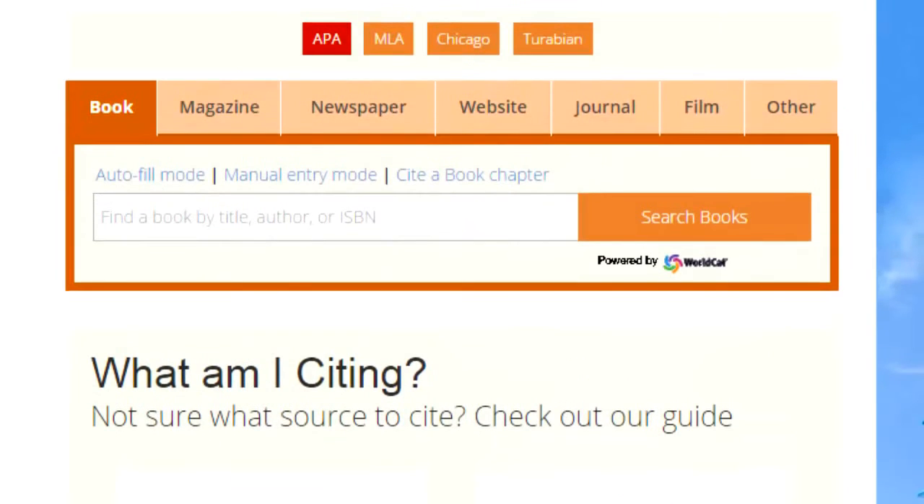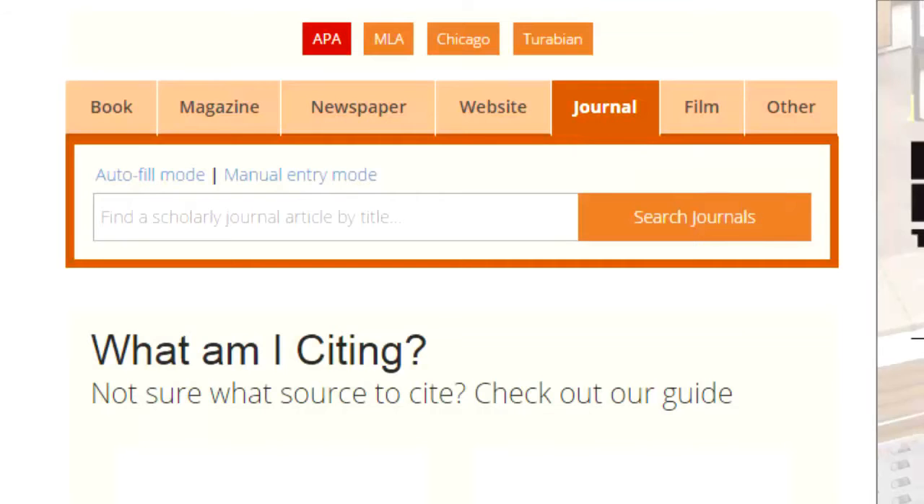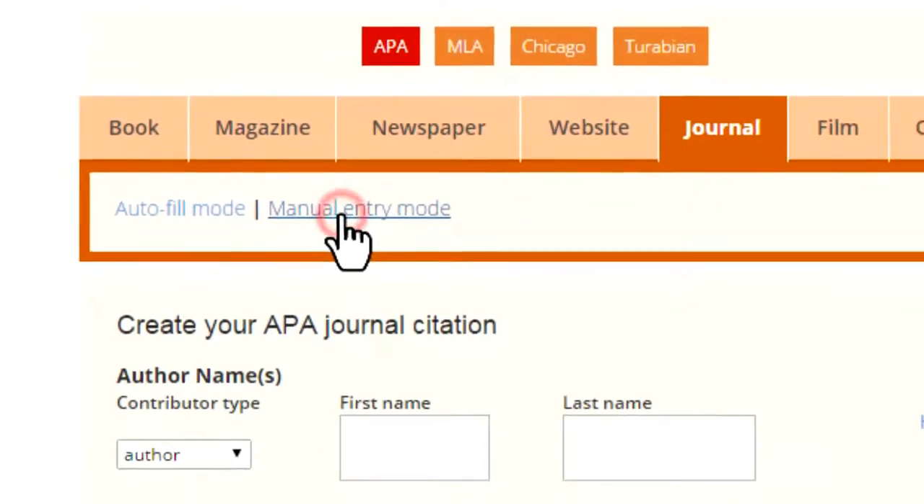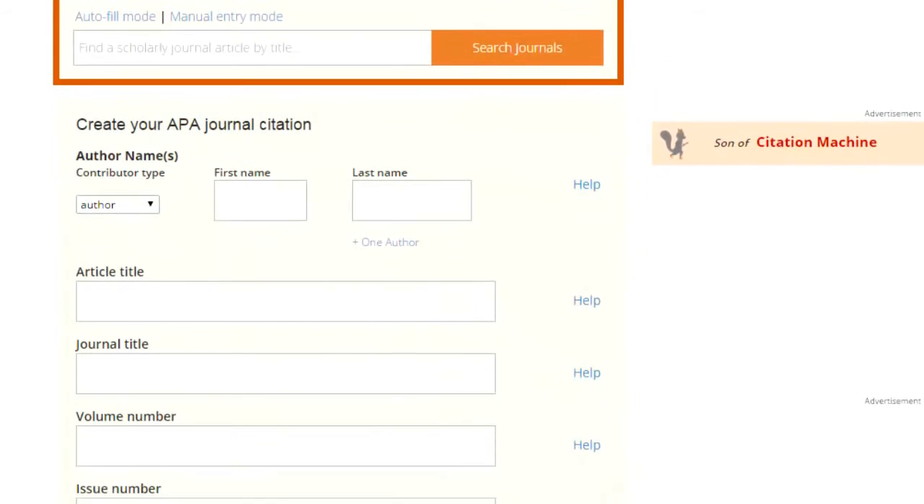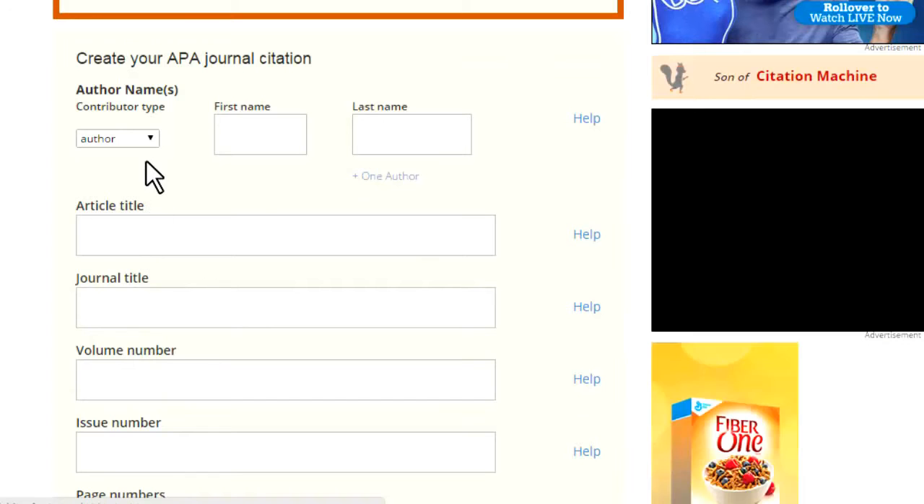Okay, let's choose journal, since this is the type of publication your professors most often recommend that you use. Now, you choose between autofill mode and manual mode. I've never had much luck with autofill mode. So for this exercise, please select manual mode. And on the next page, you literally fill in the blanks. Here are a few hints.